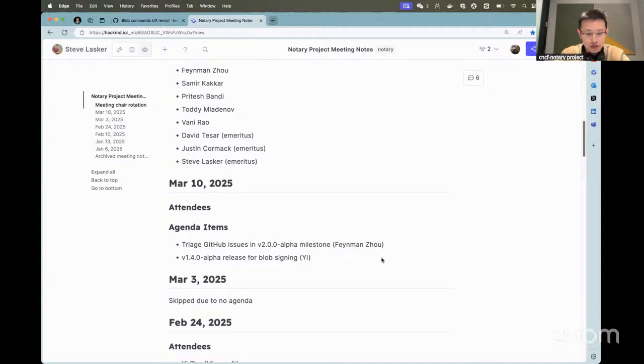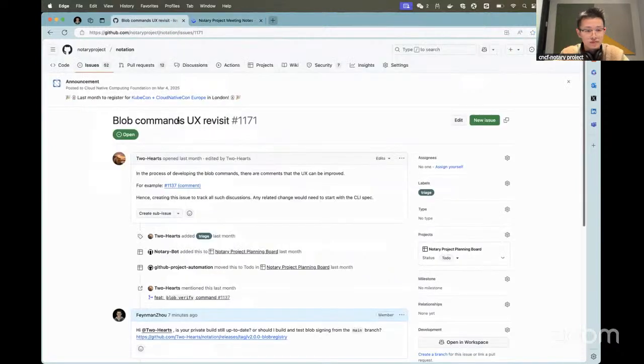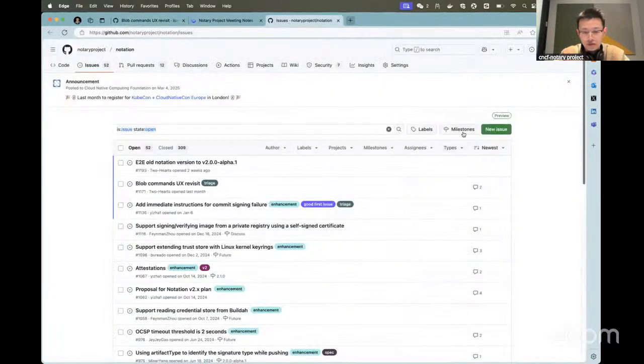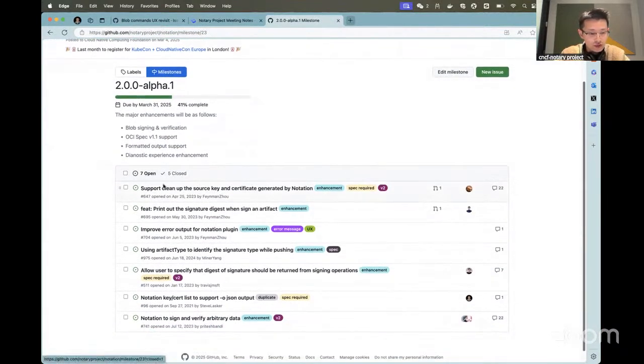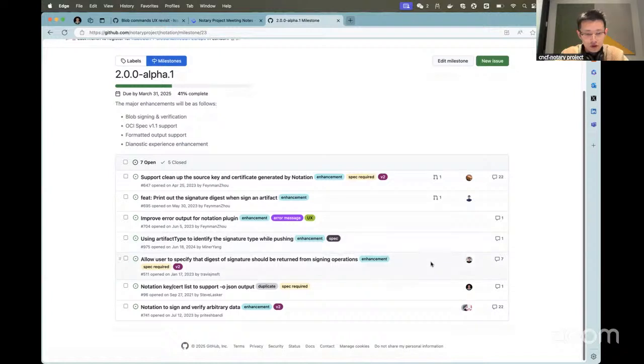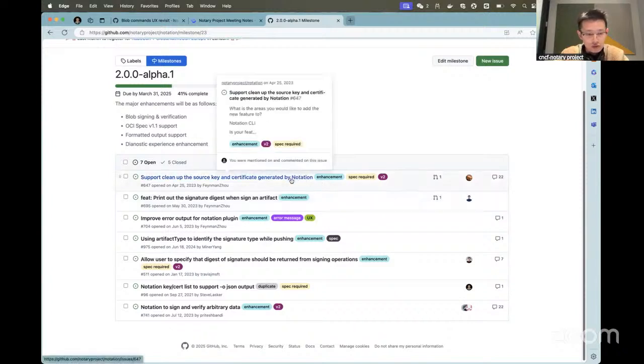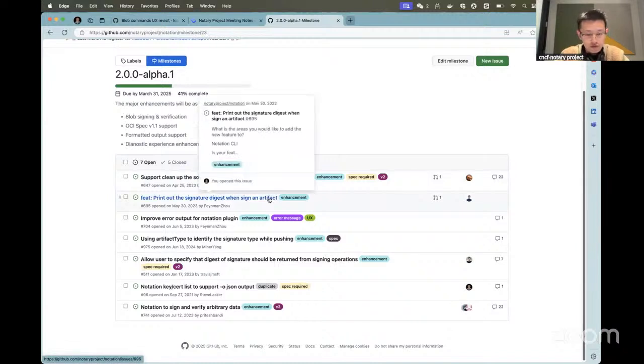We're gonna triage GitHub issues in the V2 alpha milestone. Okay, so let's go to the milestone list. We're gonna find this milestone. We have 7 open issues in this list. For those issues which already have open pull requests associated with them, I think we can skip those. The first one and the second one have pull requests. That means we are already in progress.